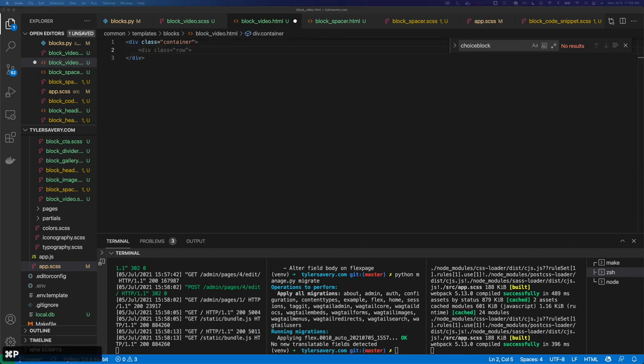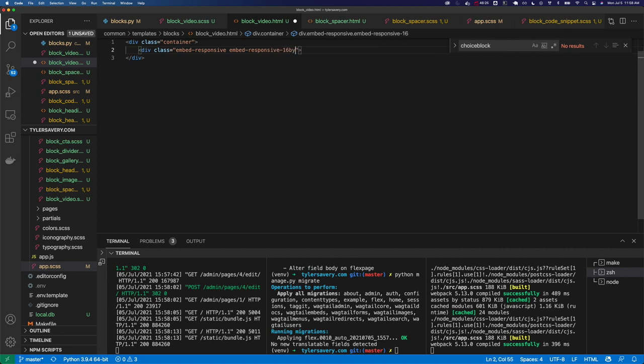Now for this, what do we want? There's a Bootstrap helper for this, and I am going to use it. It's called embed-responsive, and I want embed-responsive-16by9. It's kind of a weird name, but it works. And then within here, we can use this helper.